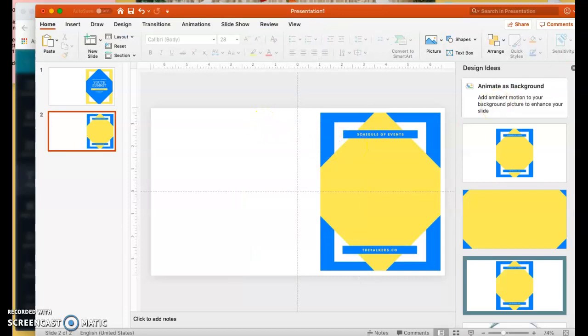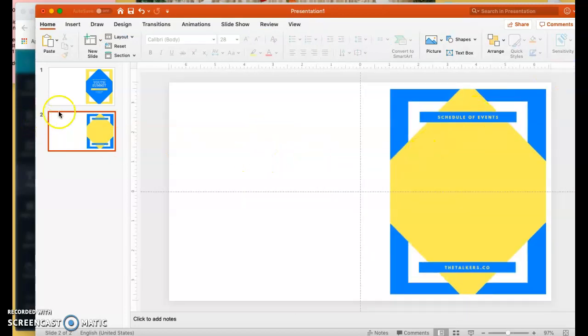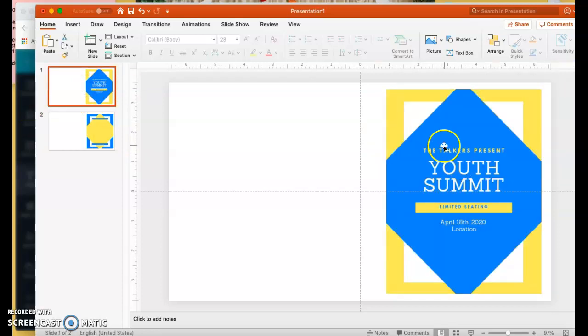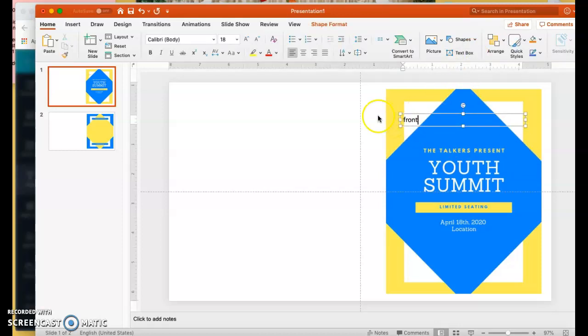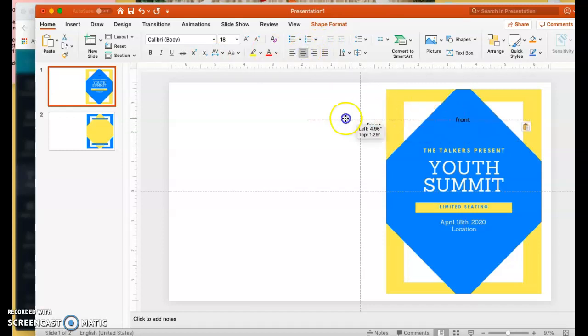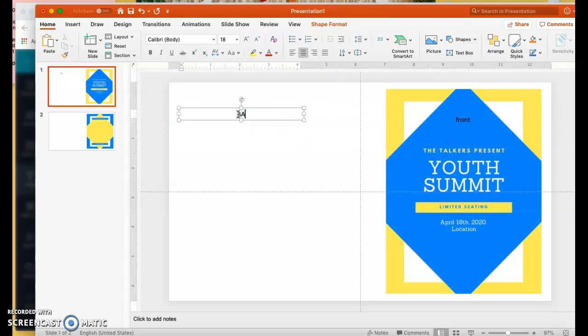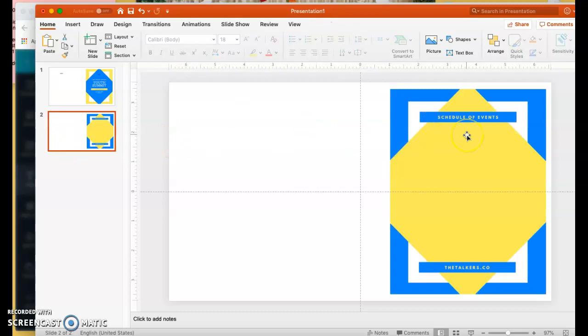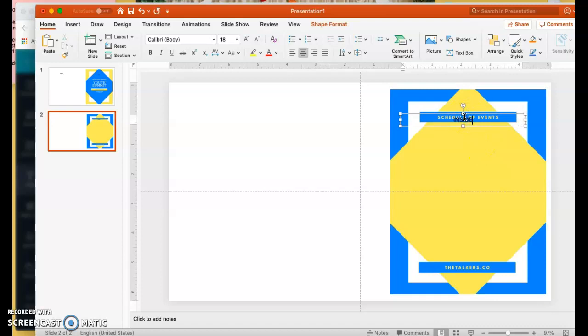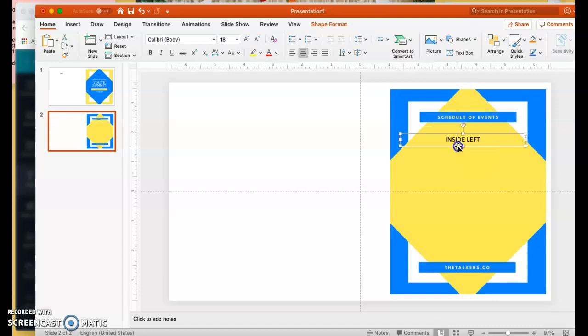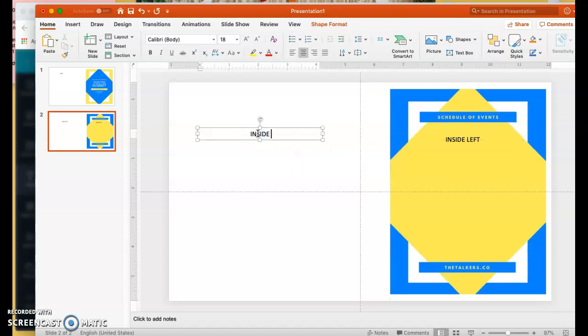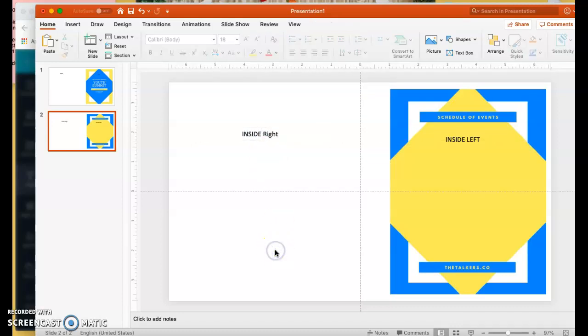So when you print it, you're going to want to print front and back, and you are going to want this to be the front. So this is the front of your program. And then the left side is going to be the back of your program. This will be the inside left. And this will be the inside right of your program.